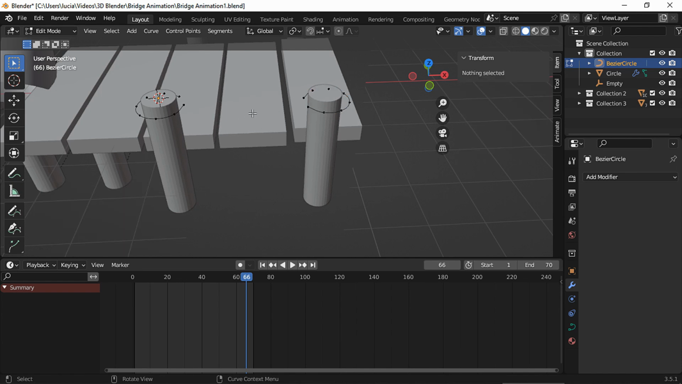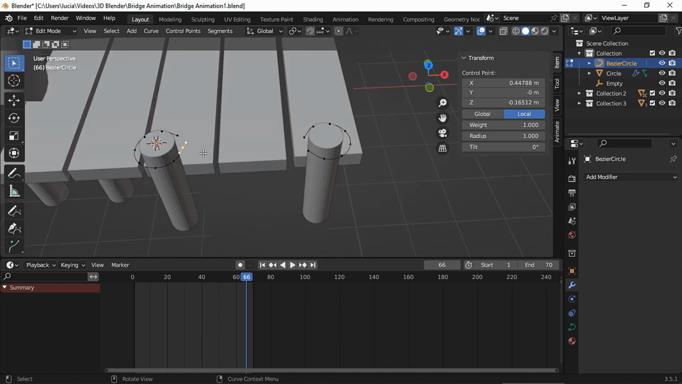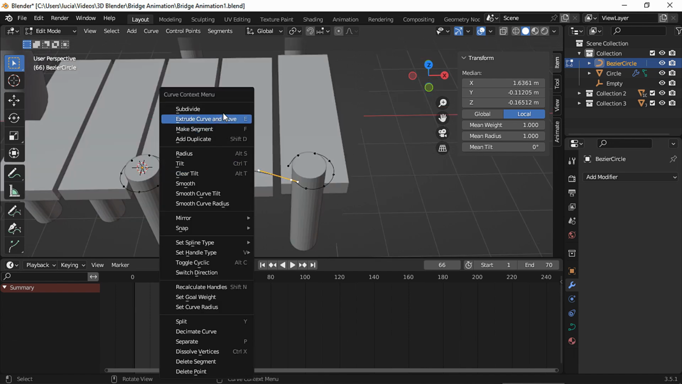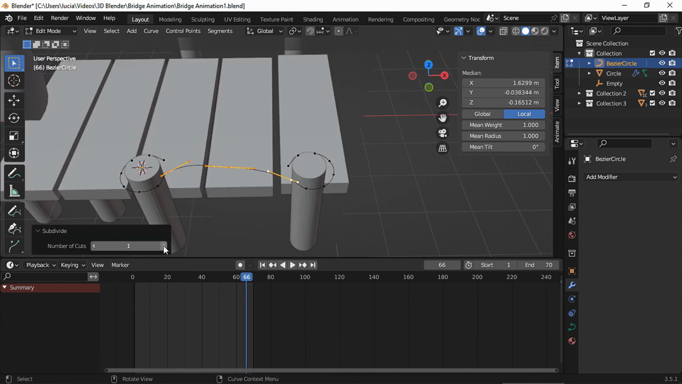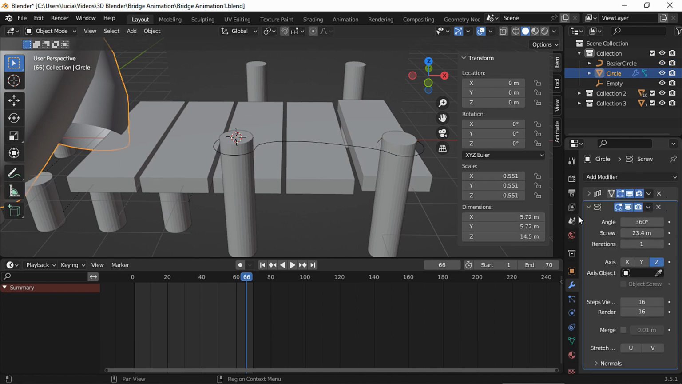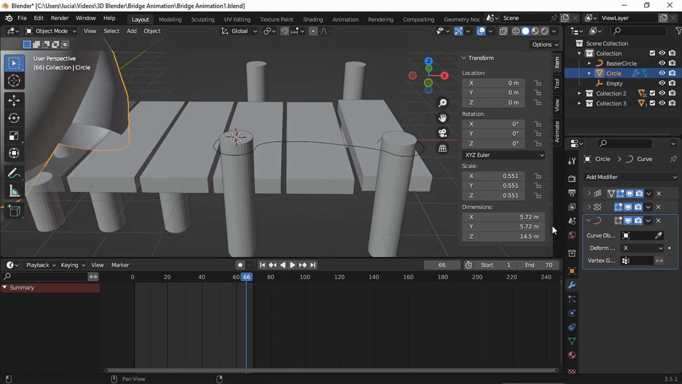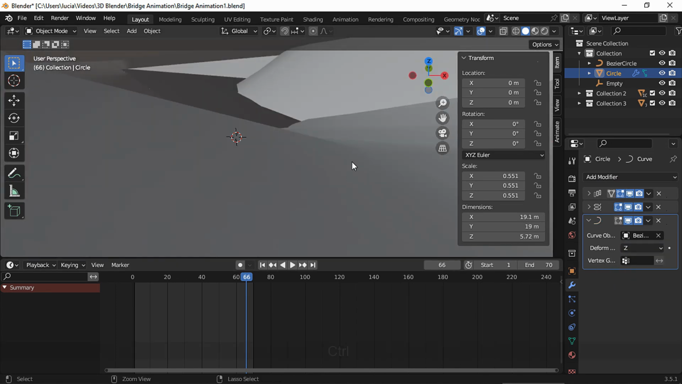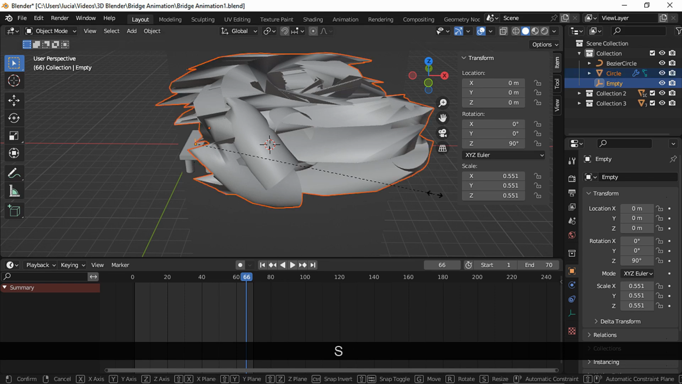Now we need to connect both sides. Select one point of each circle and F to fill. Subdivide and add a curve modifier to the circle we used to model the curve. Select this curve as the curve object, change to the Z axis, and we need to scale both the circle and the empty we used to create the rope.